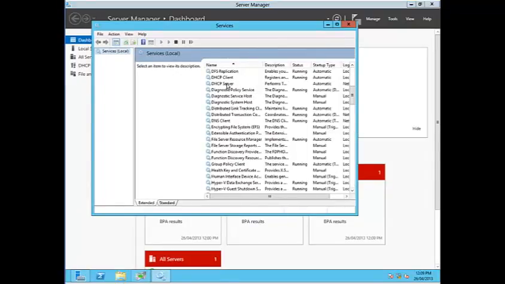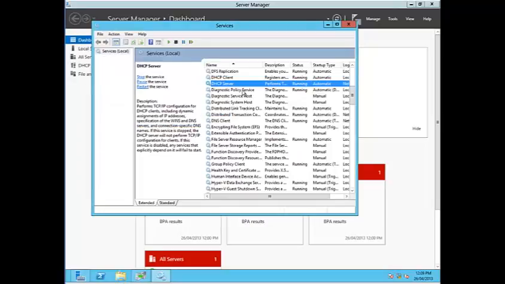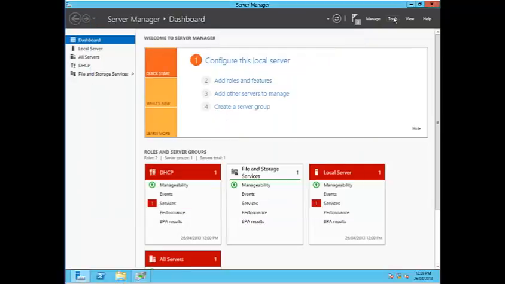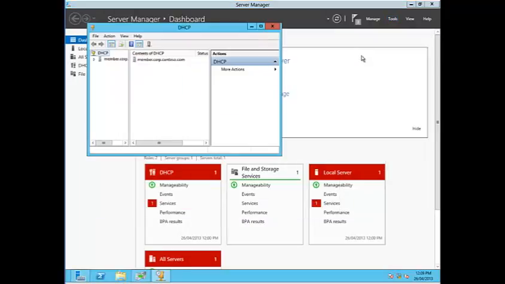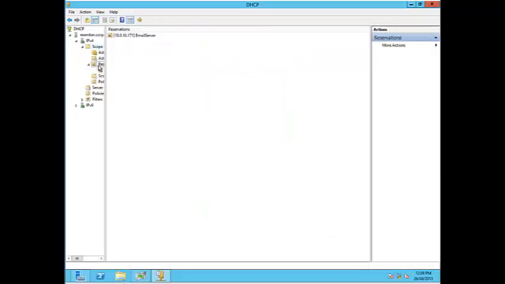We'll scroll down to DHCP server, choose start. Once the DHCP server starts, we are now able to start giving out IP addresses utilizing the scope that we migrated from Windows Server 2003. As we can see, opening up our DHCP applet here, we can see that our scope has come across and our email server has come across. We are now fully migrated.